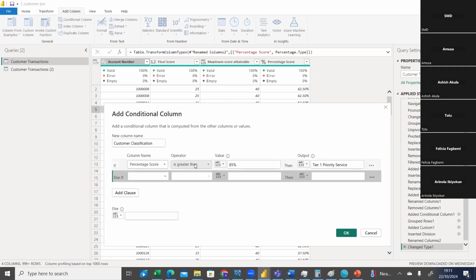So if the score is this, then else if, that means if it is not equal to this, then if it is equal to what? If percentage score is what? What operator do we put here? Between 75 and 85. Here, both numbers are inclusive.